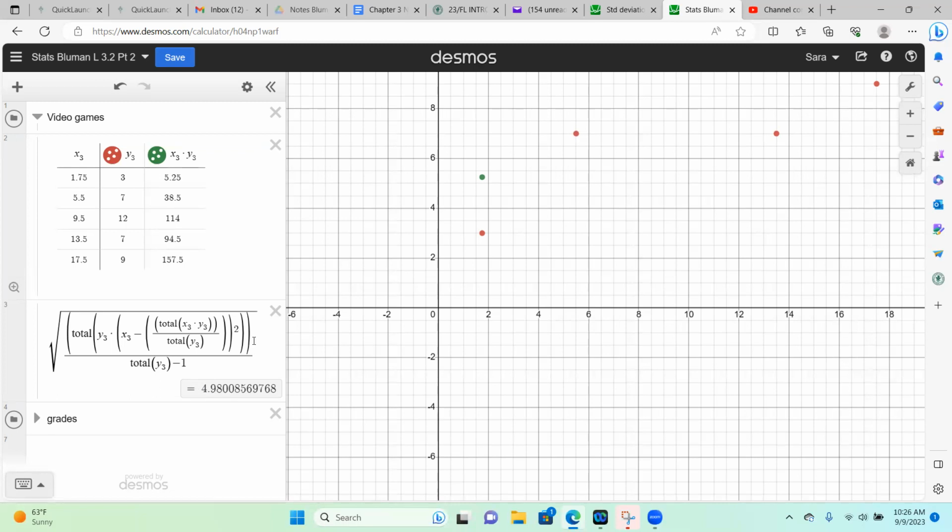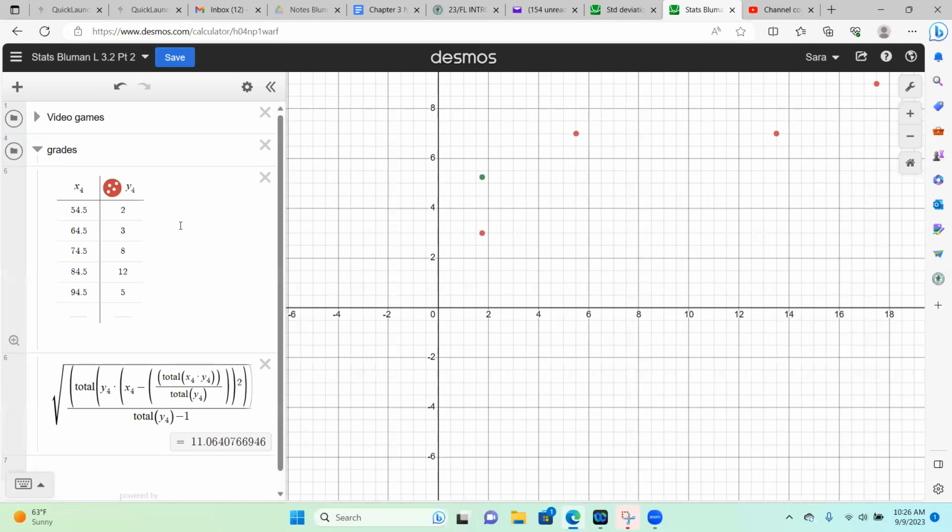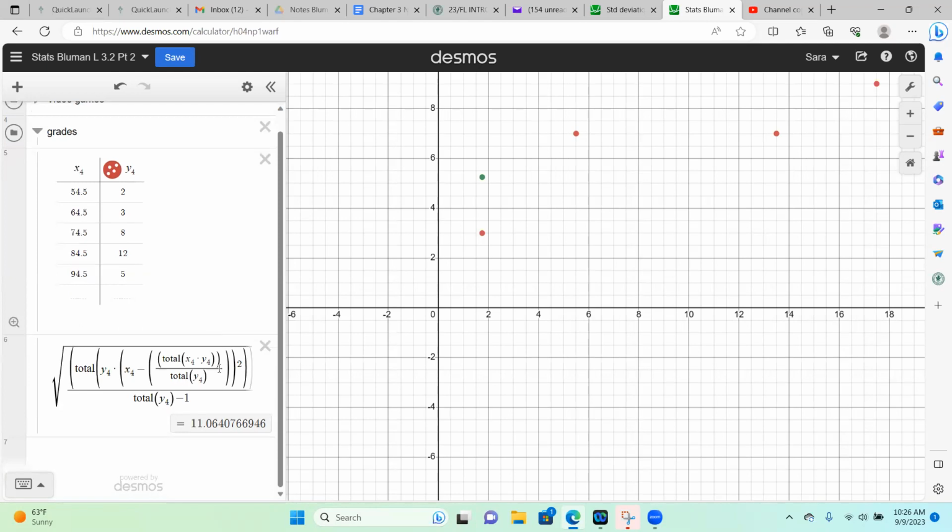Then if you look at the next set of data on the next page, it is going back to another example we did in 3.1 over the grades. And I then put that data as well into Desmos here, using our midpoints and our frequencies. And again, we put that in, and we have our weighted standard deviation here of 11.06.